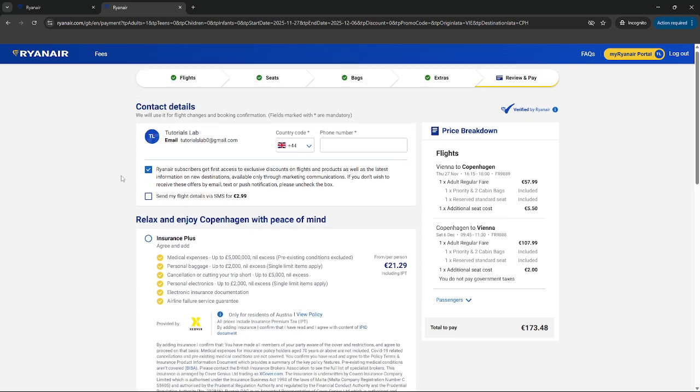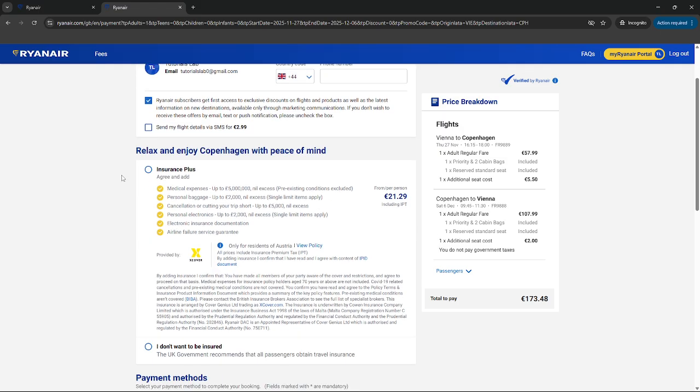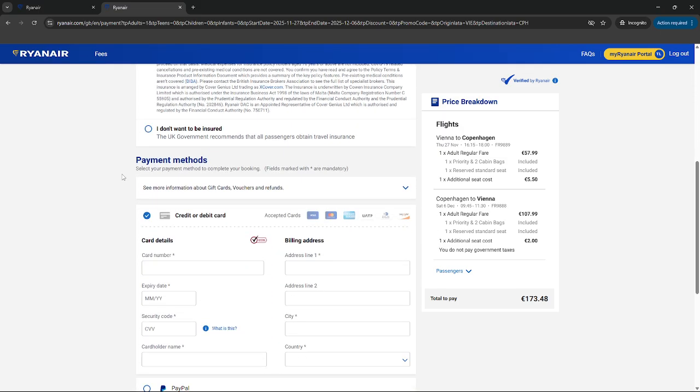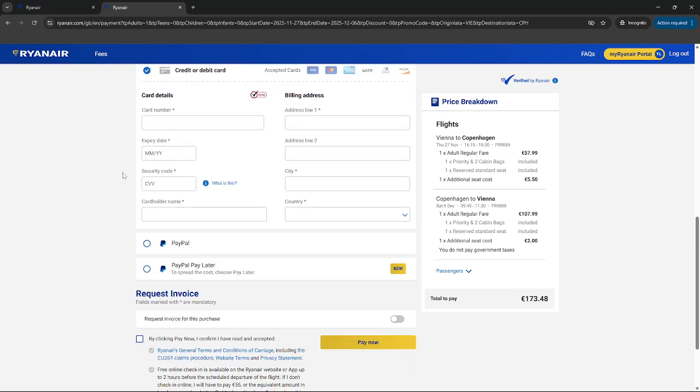Finally, enter your payment details on the checkout page and click the button to finalize your booking. Your confirmation will be sent to the email address you provided.